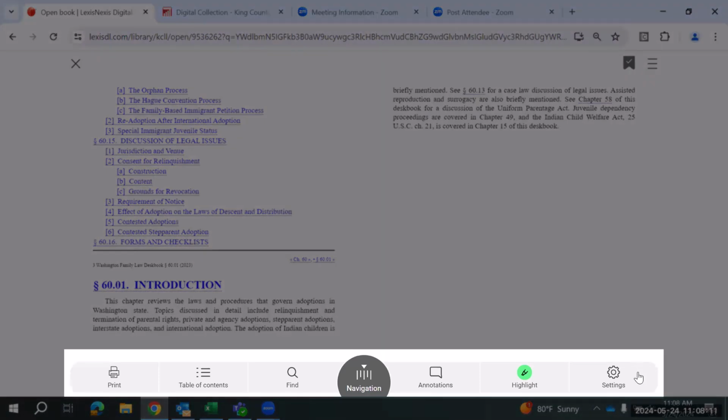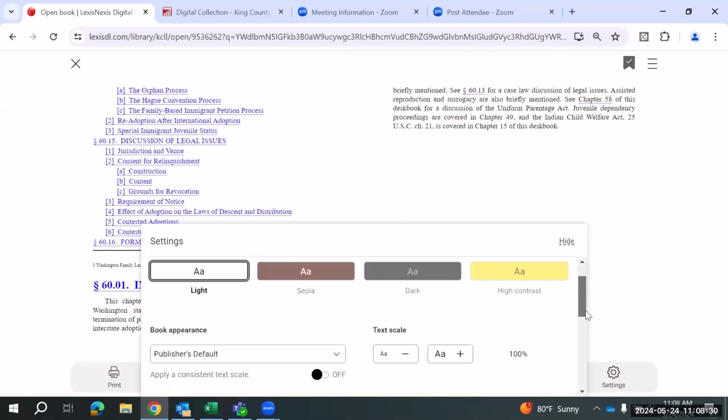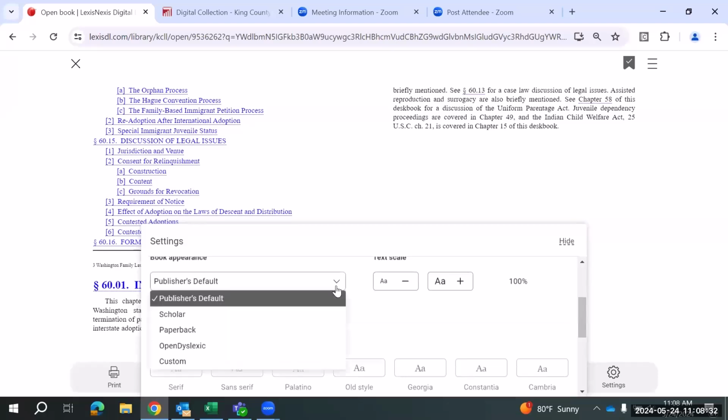At the bottom of your screen, you're going to see a number of menu options. In the far right-hand corner here, there's a settings button. That would allow you to customize pretty much everything about how you're viewing these volumes. Everything from the background lighting, if you don't like that bright white background, to the size of the font, the spacing, the type of font, if you don't like the publisher's default. All of this is customizable. And if you take the time to customize it, it will remember it for future use, so you won't have to change it each and every time you log into the digital library.